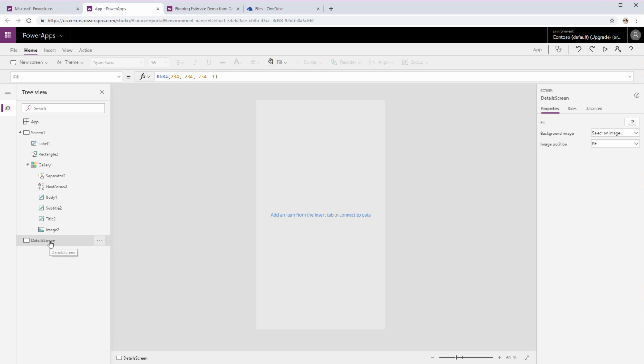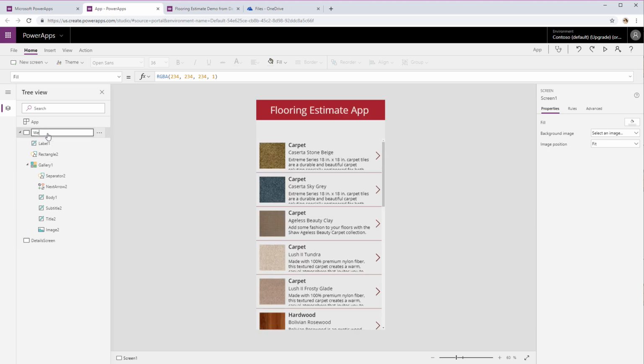One of the things you want to get in the habit of is renaming all the controls that you're going to reference, because detail screen means a lot more to me than screen 2 does. So I might go back to screen 1 here and rename this and call this welcome screen. Then when I'm working through functions like navigate, where I need to reference the screen names, it will be a lot easier for me to follow.